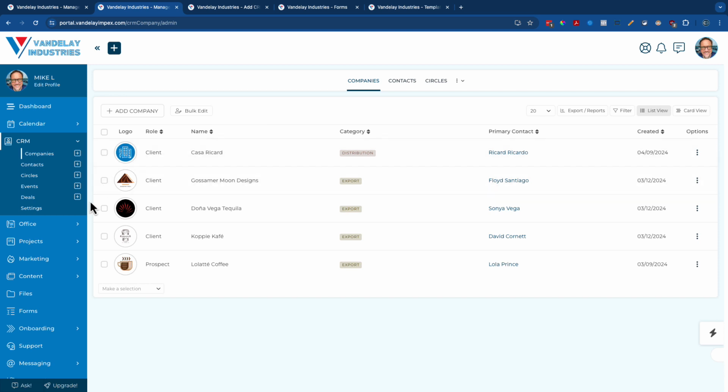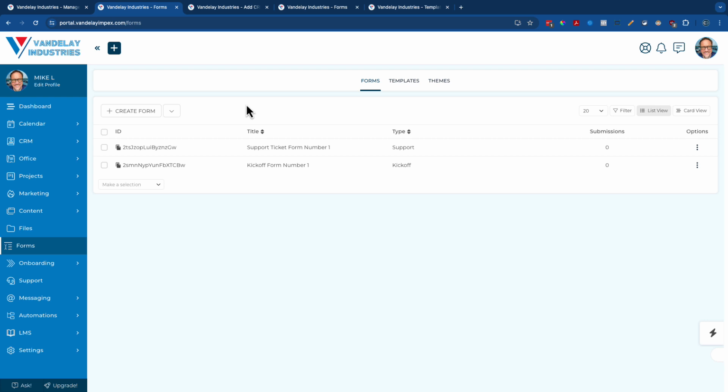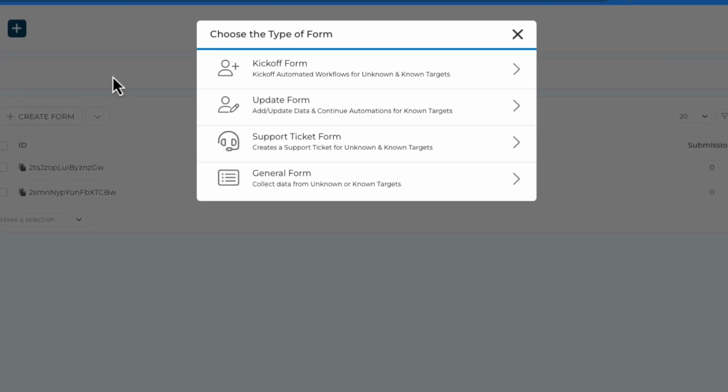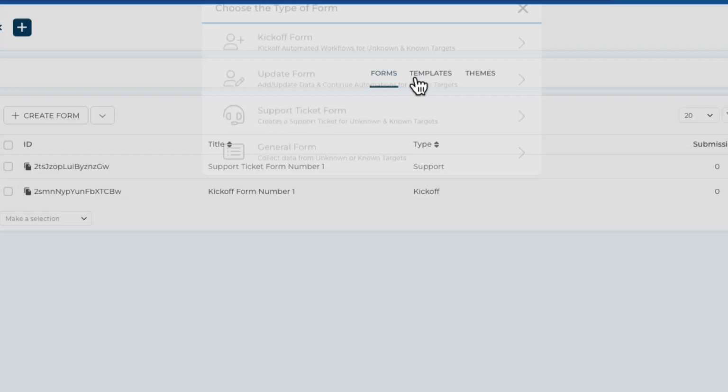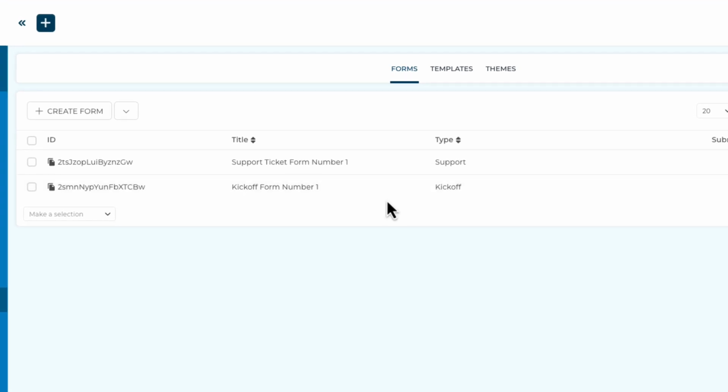So to take the next step in that direction, let's go to Forms. Okay, so we're here in Forms, and this is our first introduction to this. There are multiple types of forms in SuiteDash. The most appropriate for our situation now is the kickoff form. There's also the update form, support ticket form, and general form. Let's not get bogged down in explaining the differences now, but right now we want a kickoff form. So you can use the default kickoff form number one. It's provided by default in new accounts for you to just use and modify if you'd like, or you can create a new one from scratch. Either way, let's go ahead and just use the one that's provided.